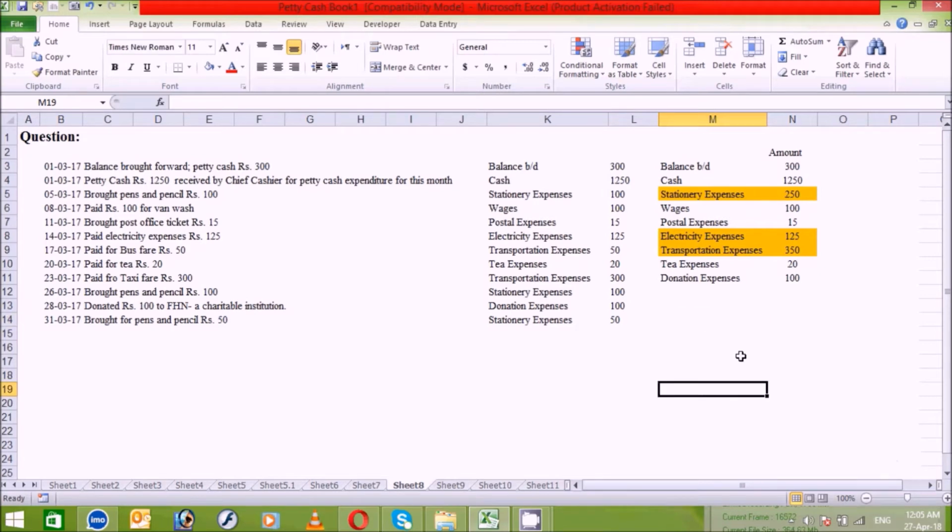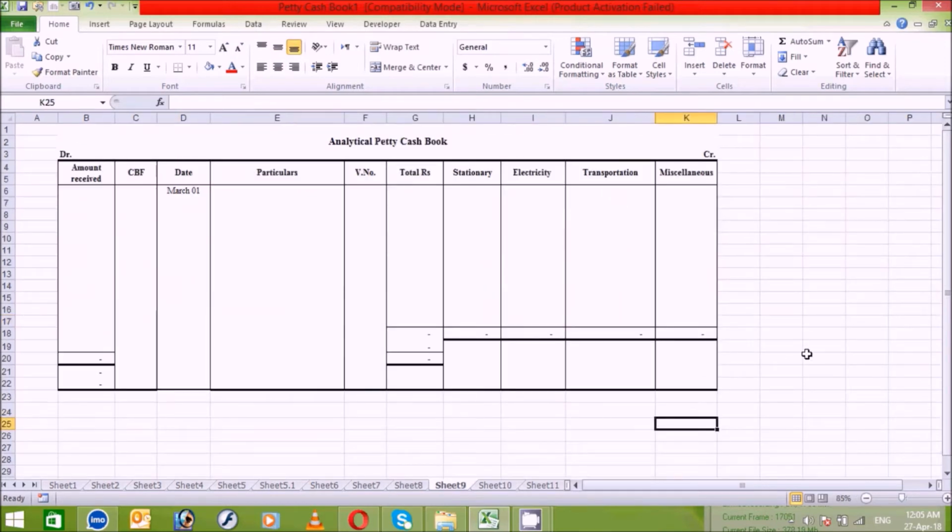Now the fifth step is to prepare the format of the analytical petty cash book with the highlighted or identified categories, that is this category, and for the rest of the categories use the name miscellaneous category. Alright, so let's prepare it. We have done. You can see these are our three top categories, and this is our rest of the transactions category as a miscellaneous category. Now let's fill up this table properly.